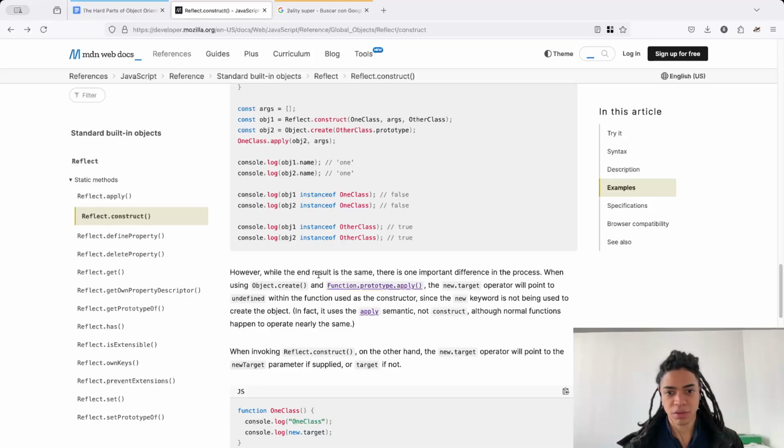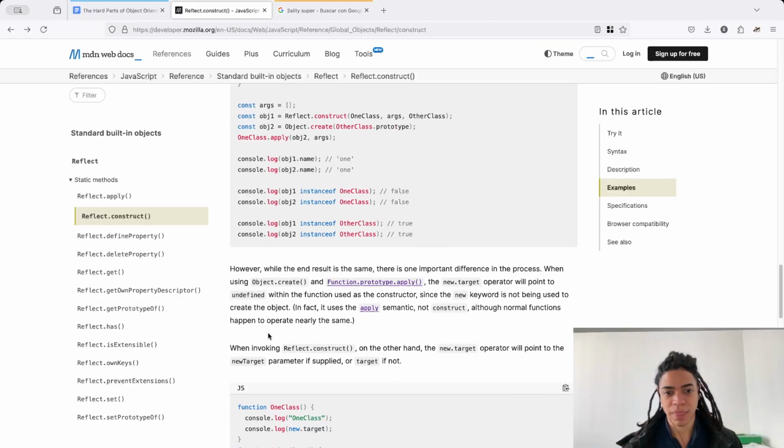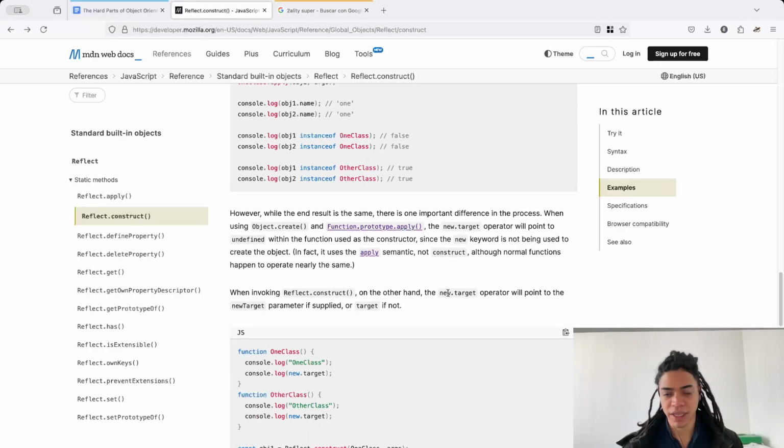However, while the end result is the same, there is one important difference in the process. When using Object.create and Function.prototype.apply, the new.target operator will point to undefined within the function used as a constructor, since the new keyword is not being used to create an object. In fact, it uses apply semantics, not construct semantics, although a normal function happens to operate nearly the same. When invoking Reflect.construct, on the other hand, the new.target operator will point to the newTarget parameter if supplied, or target if not.